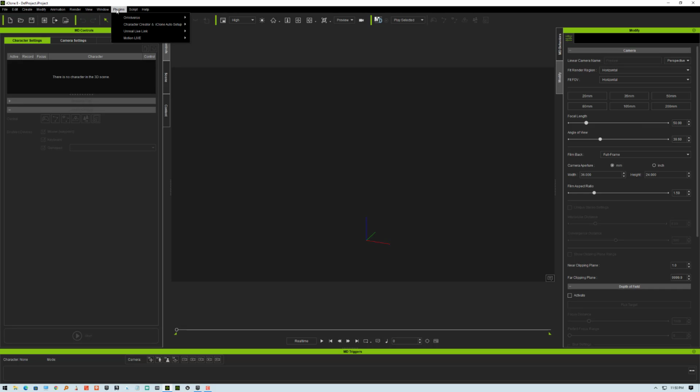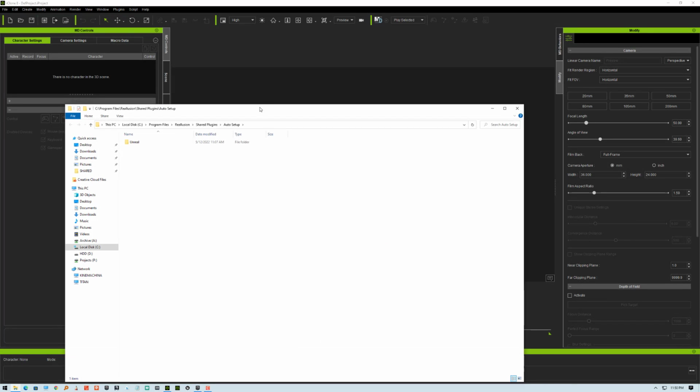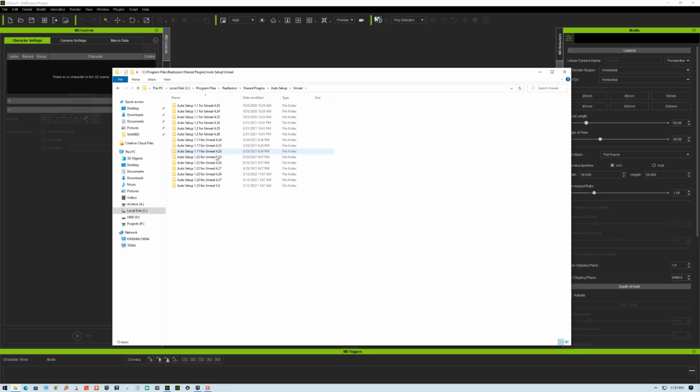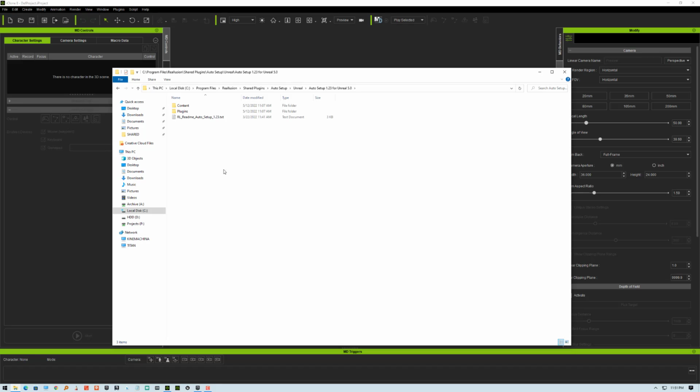So the other option is the Character Creator and iClone Auto Setup folder. If you don't have this installed, this is a separate install, but it'll give you a link to the website where you can download it, run the installation, and it basically creates a folder with all these things again. And again, it's basically based on the different versions that you have. And you have a plugin as well as a content folder with some shaders and stuff.